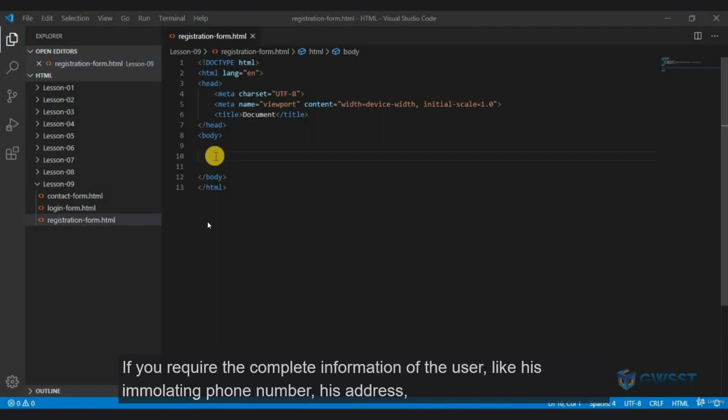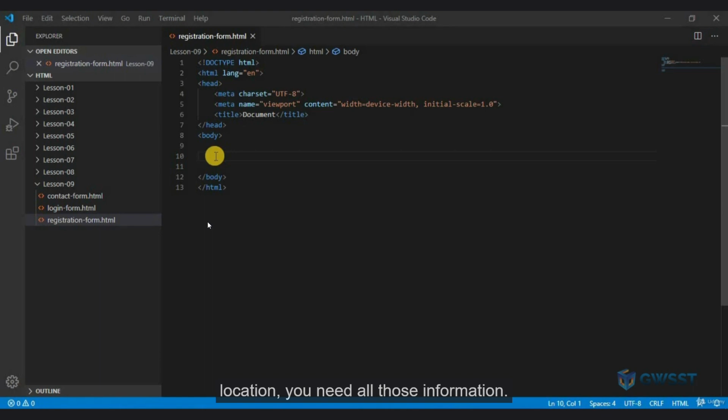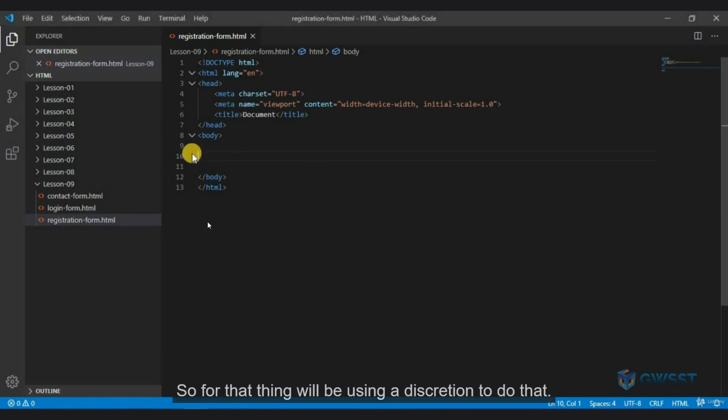If you require the complete information of the user, like his email ID, phone number, his address, for example, if you have an e-commerce website and you want to ship some of the goods to his location, you need all that information. So for that, we'll be using a registration form. To do that, let's create a form.